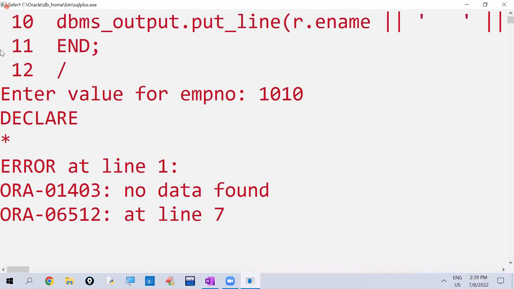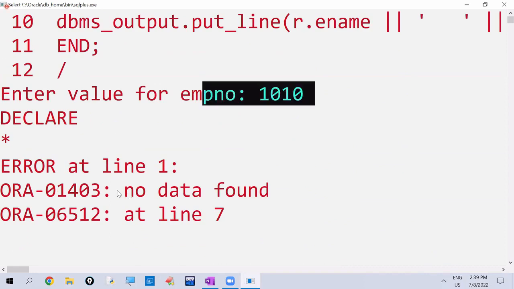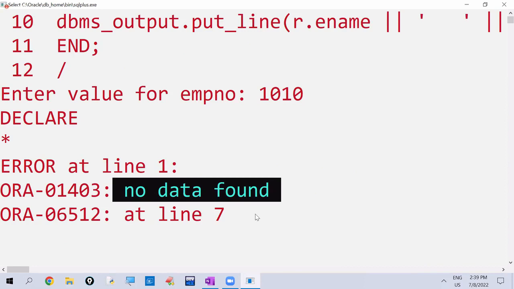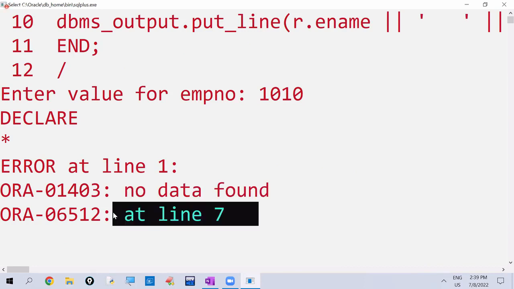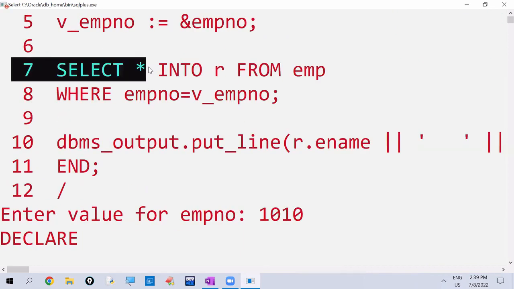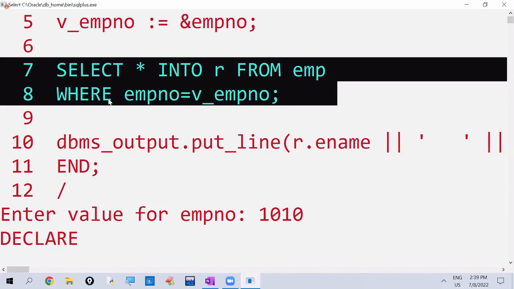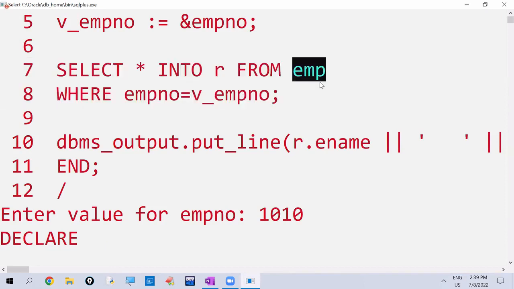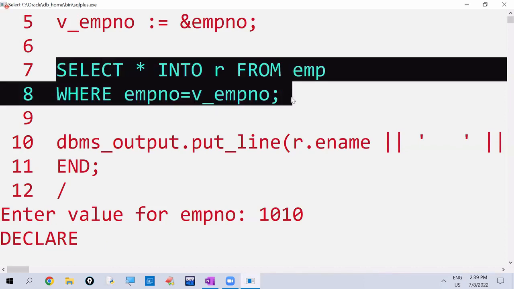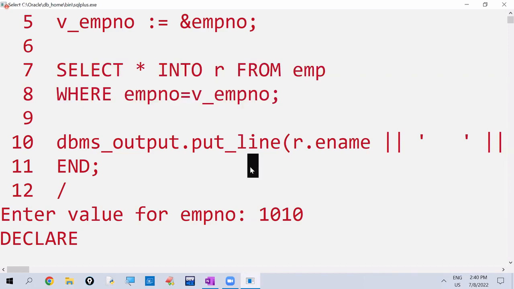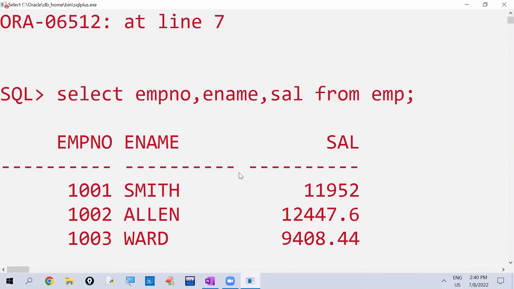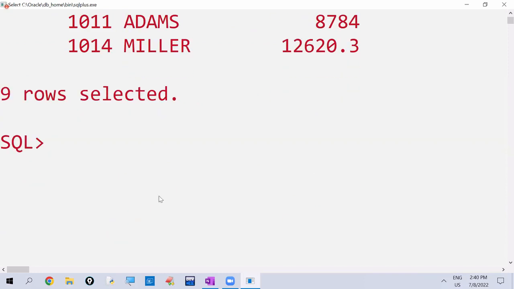So when the record is not there, what is it displaying? No data found. So at line 7, a runtime error occurred. Here it is trying to retrieve the data, but this given employee number record is not available in the EMP. So here a runtime error will occur, and abnormal termination will occur. Our program terminated here itself. So this is abnormal termination. Okay, so we want to handle this runtime error now.